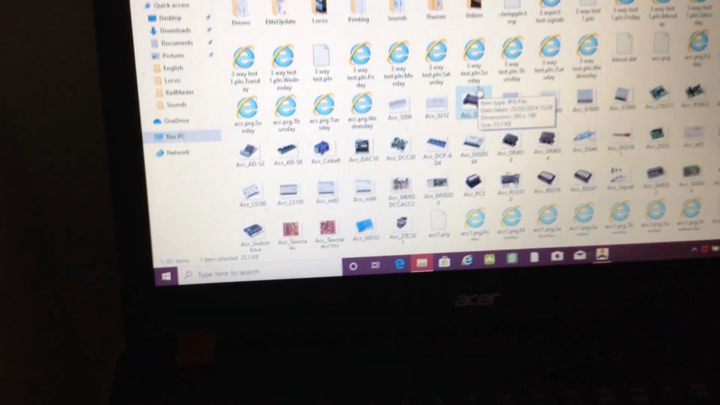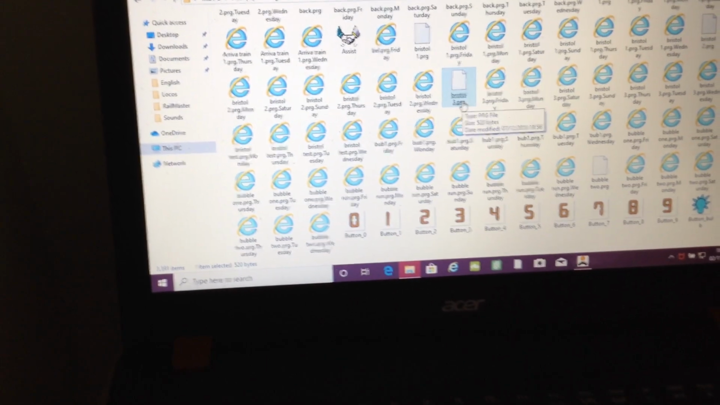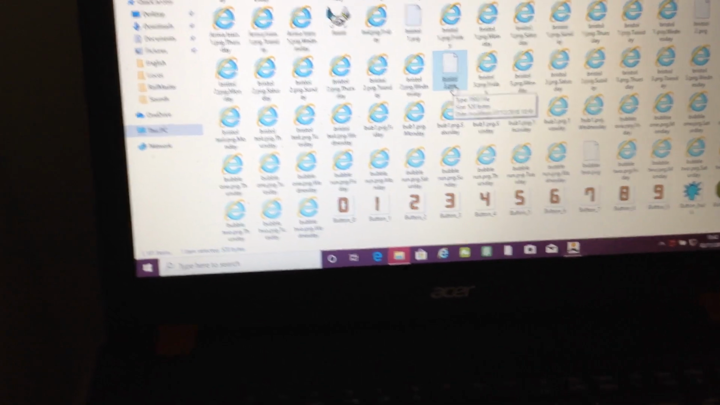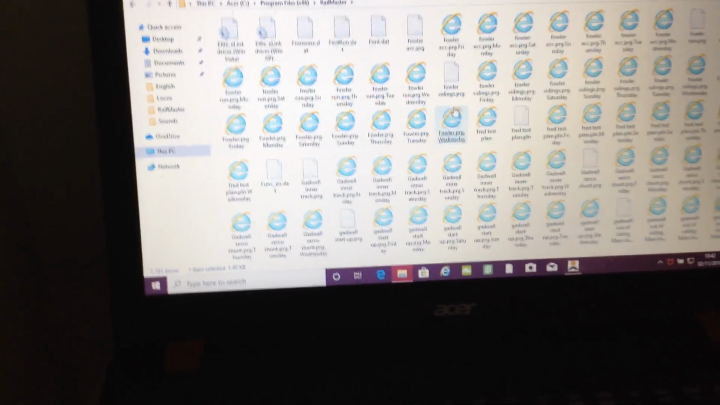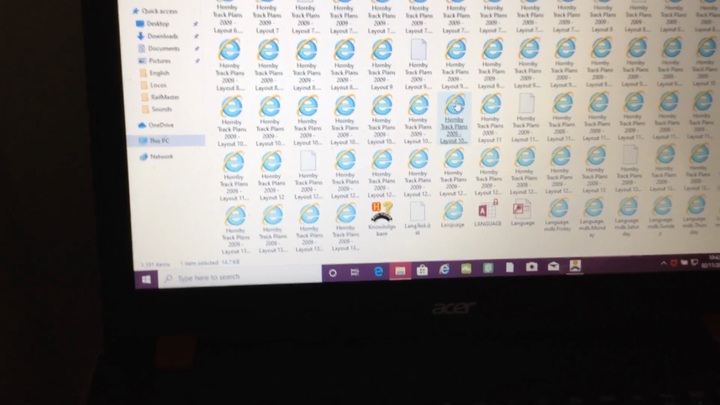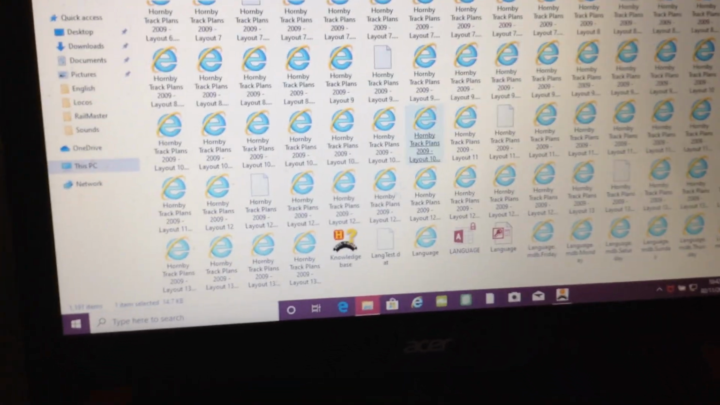This is all that's in Railmaster, of course. The two things that you want is, and now you need to put these on a memory stick or a disk. Do that all the time, because if anything happens to your computer, you'll lose everything in the system. And what you've got to do is you've got to come down to your track plan, whichever it might be.